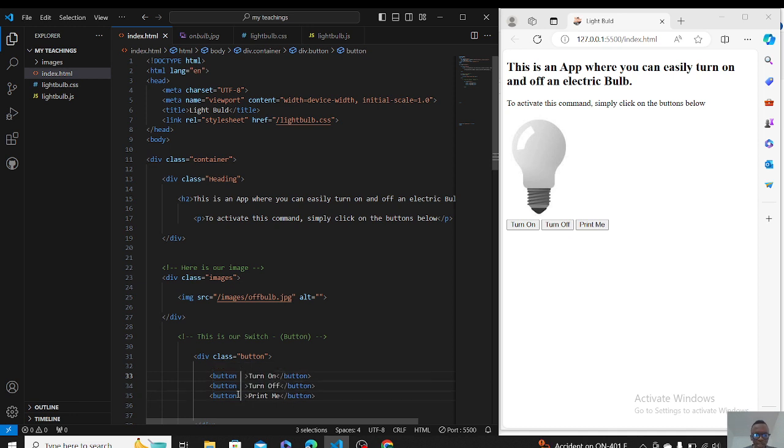Let's do something here. We put our JavaScript properties. We say type will be button. Then put onclick for our JavaScript. That is, onclick means when you click on this button, what will happen to this bulb? When you click on turn off, print me, what will happen to this bulb? You understand? So that is JavaScript for you.